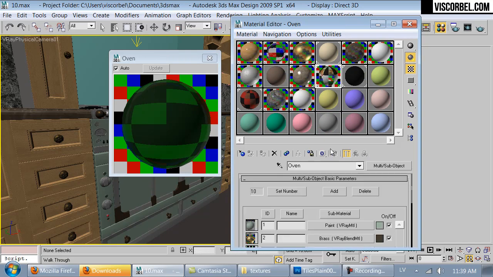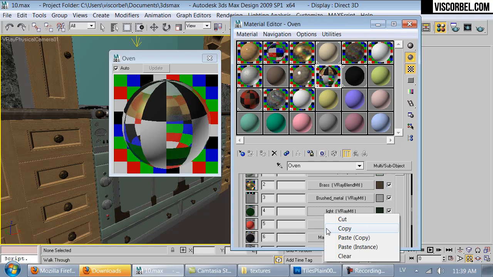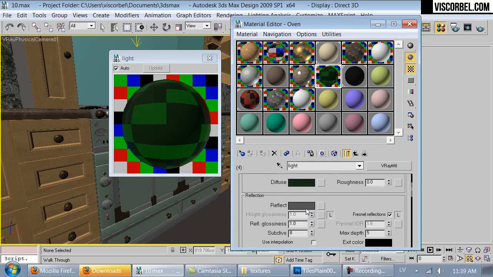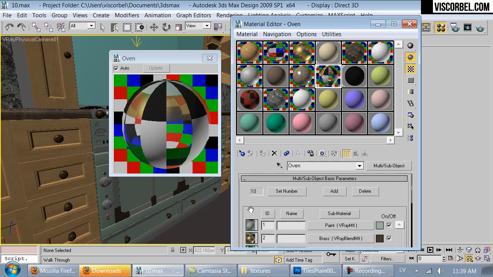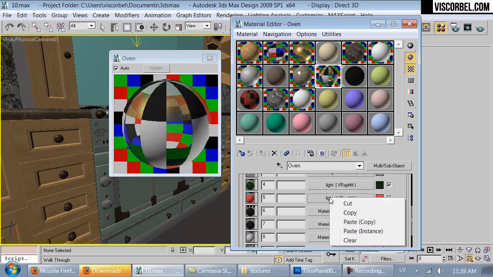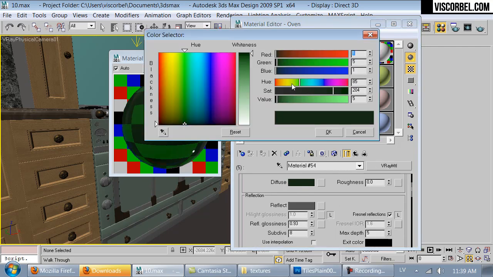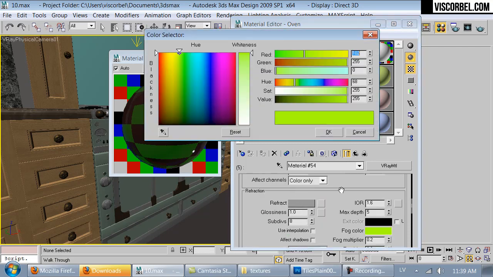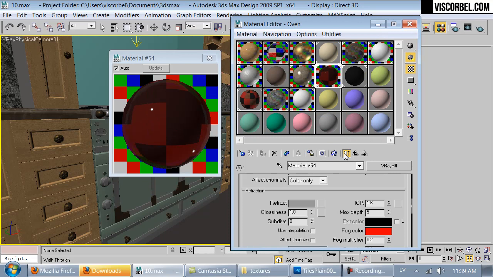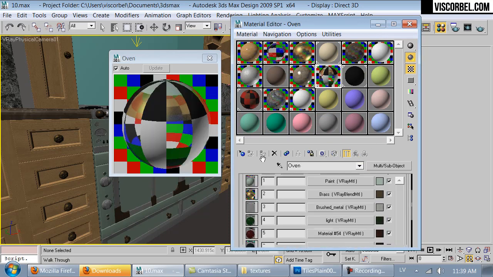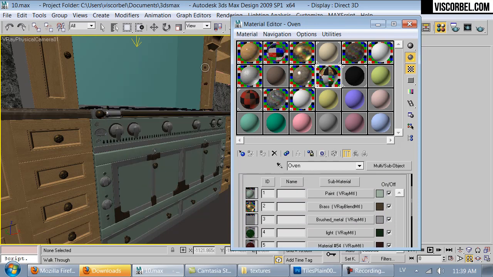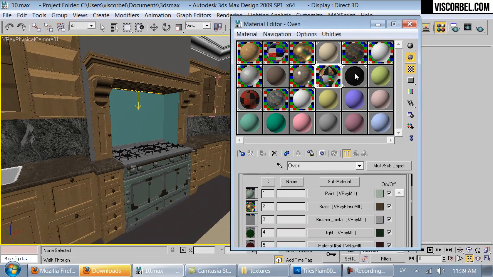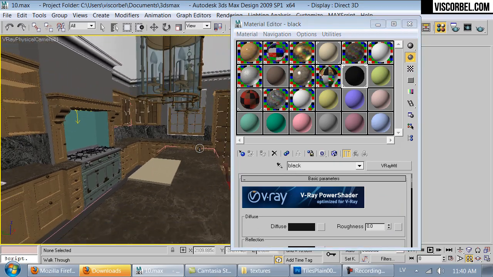Okay. It's just a basic shiny transparent green plastic material. The lights are so small it will not be visible. And for the red one, just change the hue to red. Okay. So that's that. Next.